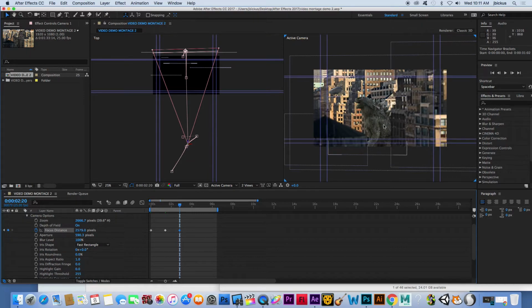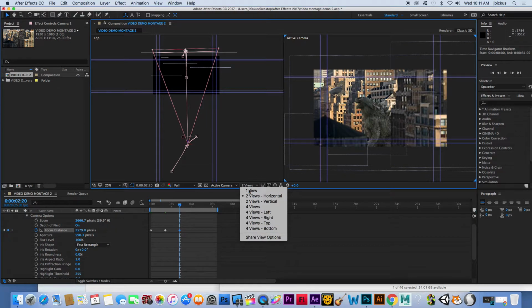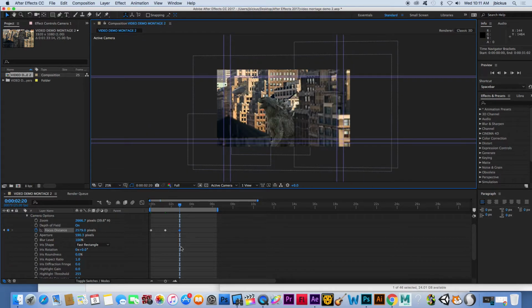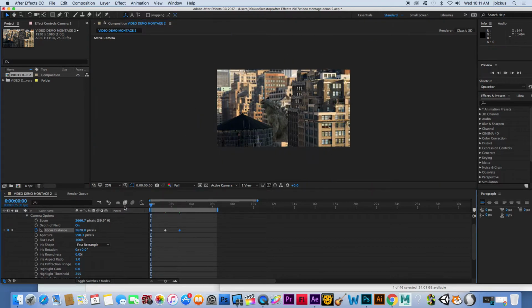And then you can see over here, so I'm just going to switch back to one view, that now stuff is blurred in the foreground. The background is more in focus. That's just not a great quality image, but it is actually in focus. And you can keyframe any of that stuff. So let's go ahead and hit play. Let's see what that looks like.